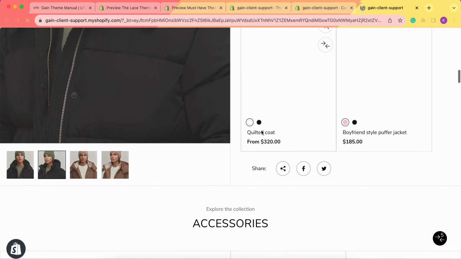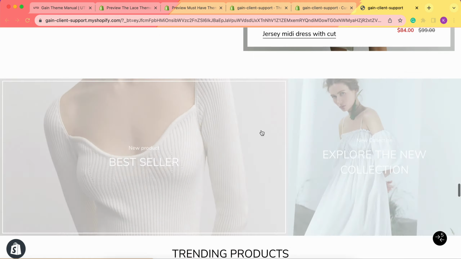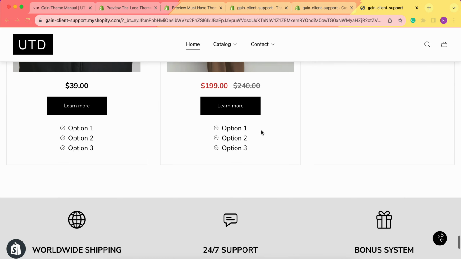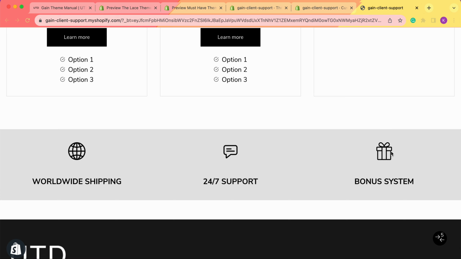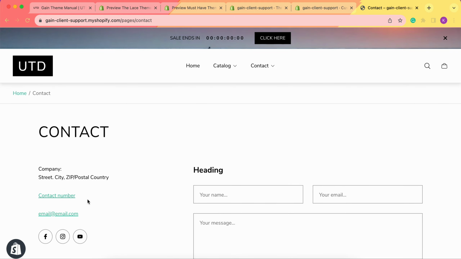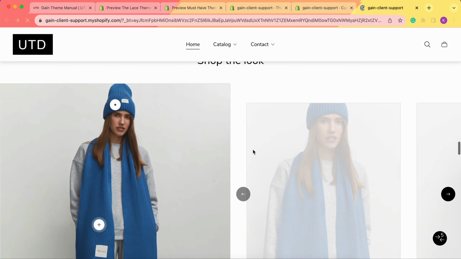So we click on view here. And now let's scroll down to this section. And here is our benefits section. As you can see, when I hover on the bonus system, we do not see this fading, but when we go to the 24/7 support or worldwide shipping, as you can see, the block fades a little bit. And once we click here, we go to the contact page.